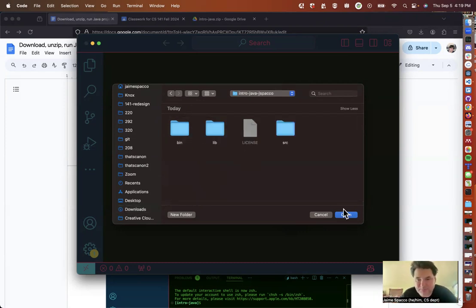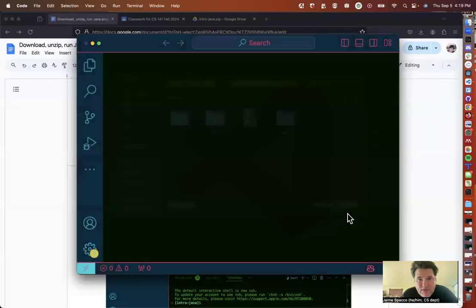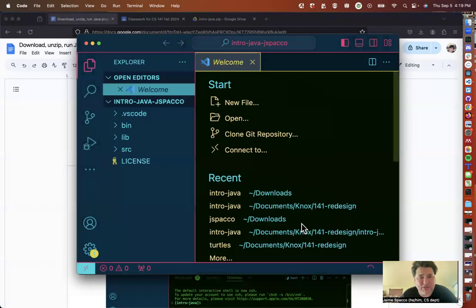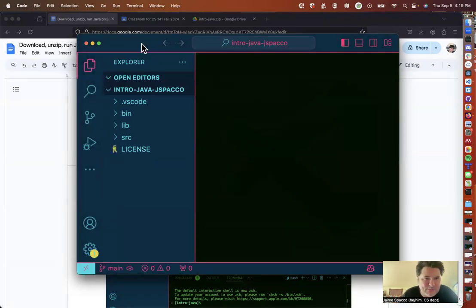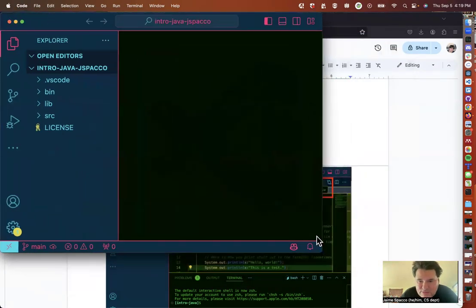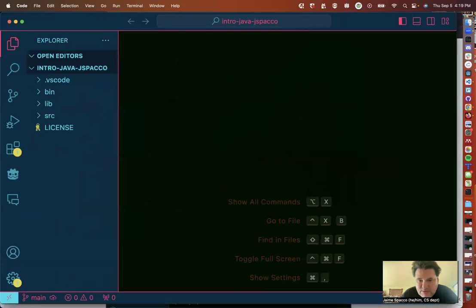It's just an example. Okay, so I'm going to open it, and then do I trust? Yeah, I trust the authors. If you open things out of downloads, that's a message that you get. Okay, so can I double click up here? Can I triple click up here? Fine. There we go. Oh, much better.